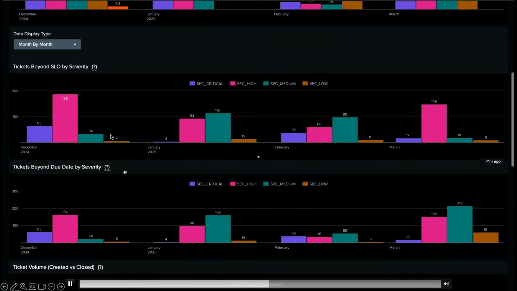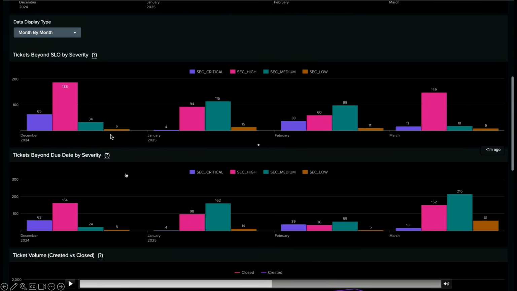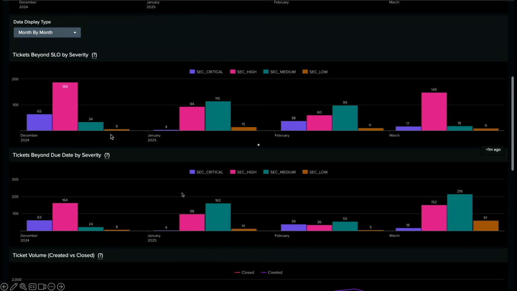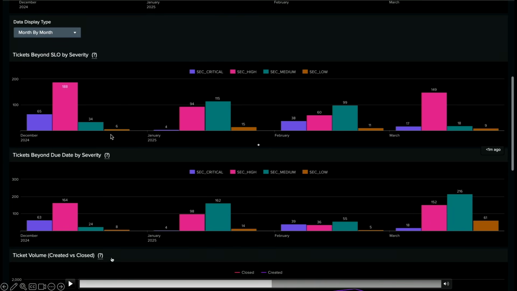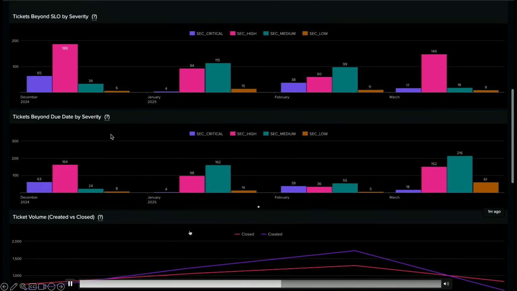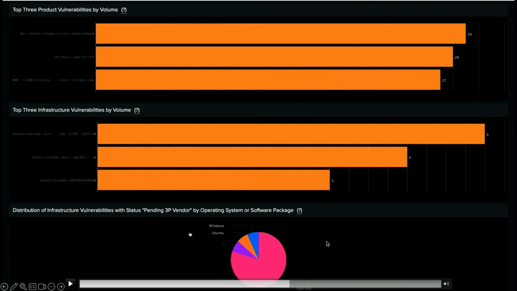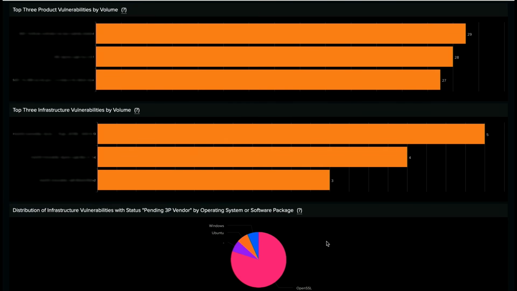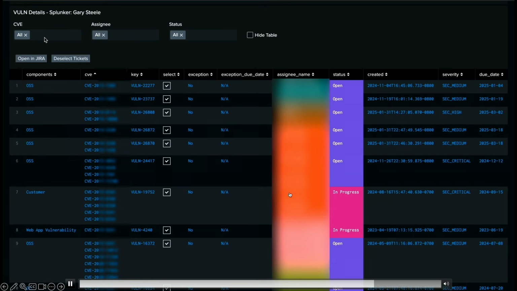All right, yeah. So like I said, these are the trends and patterns, and we could also see the distribution of findings with respect to severity. And these are some of the dashboards that we have based on the top 3 product vulnerabilities that we have seen organization-wide, and some infrastructure vulnerabilities organization-wide.